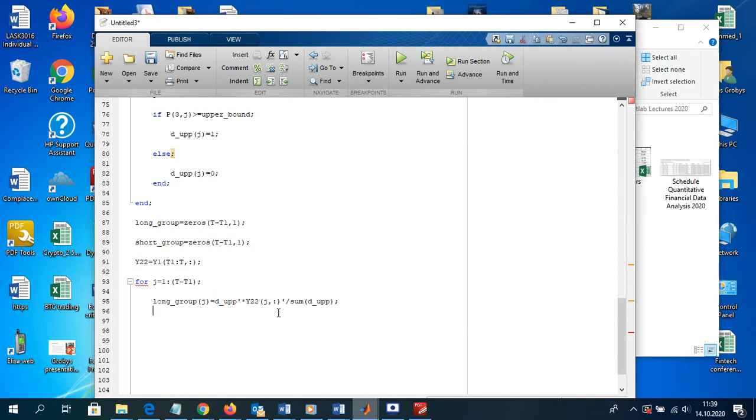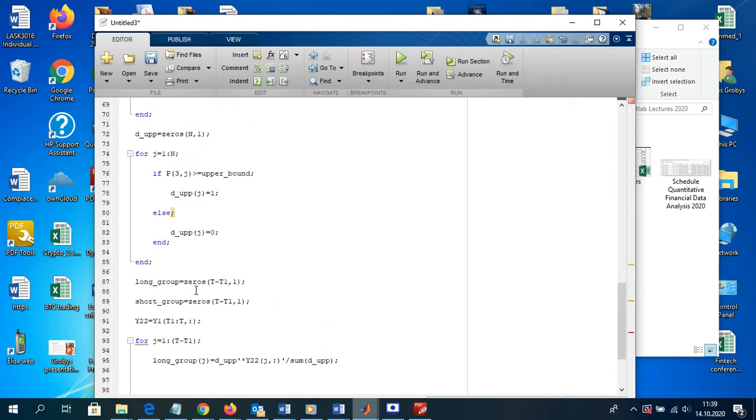So now the dimensions are correct. And obviously, if we defined our upper vector as a 1 by n vector instead, we could take away this transpose sign, because now the dimension is correct.